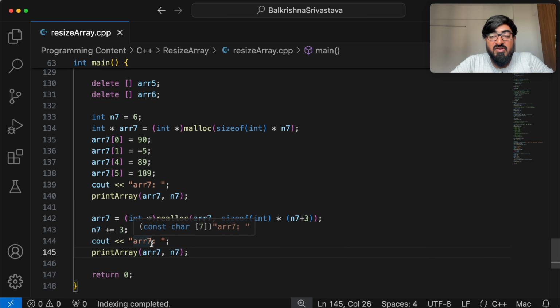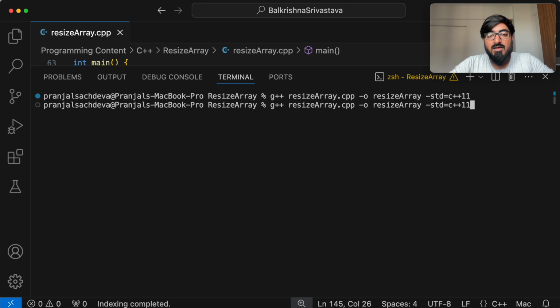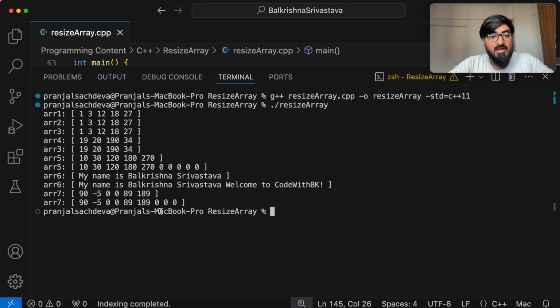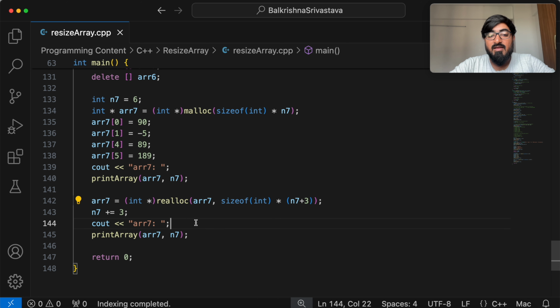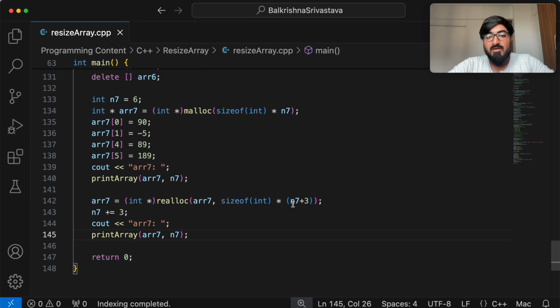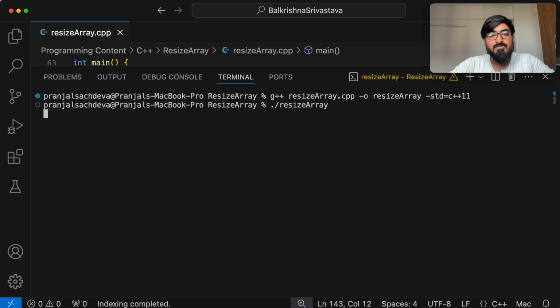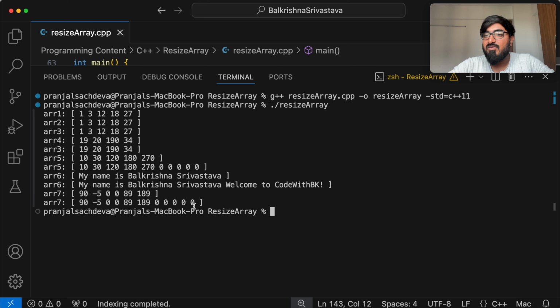So you will see 3 extra locations. Clear, compile and run. Okay, 3 extra locations, and we have all the previous values intact as well. And that's the thing with realloc: if you are using the same pointer to reallocate, you have all the original values intact. If I do 5 more locations, and I say plus equal to 5, clear, compile, run. Okay, 1 2 3 4 5 more locations.